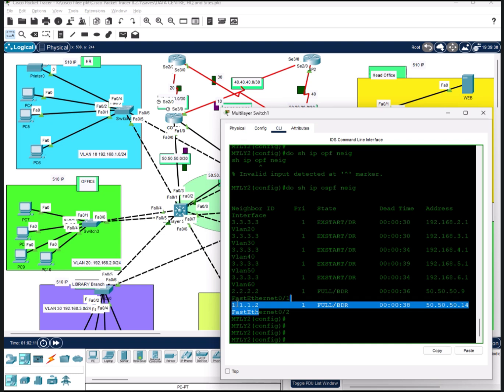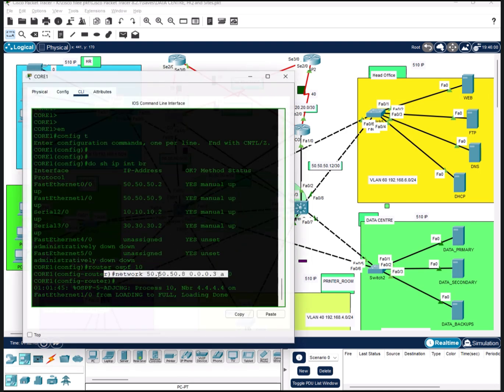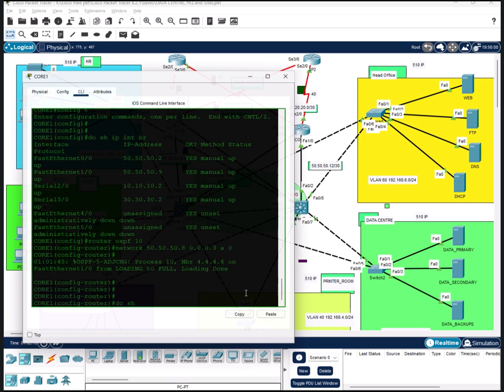We're looking at this. This is 1.1.1.2. This is the router ID that is actually configured on that router here. Okay, so these two devices form neighborship. So let's run the same command here, do show ip ospf neighbor.